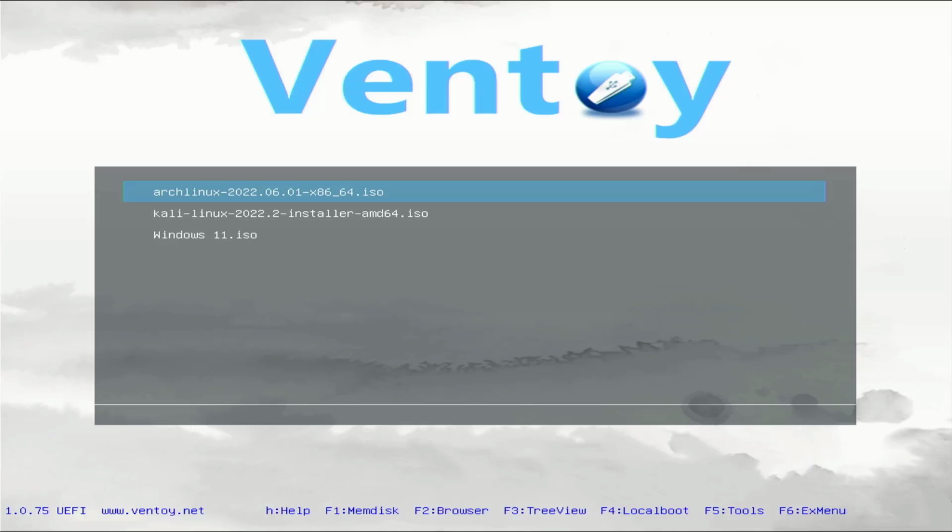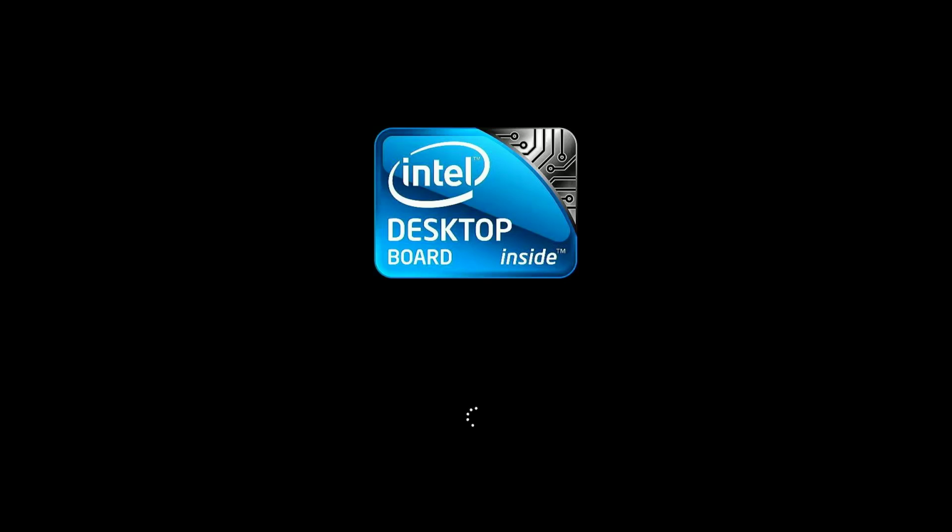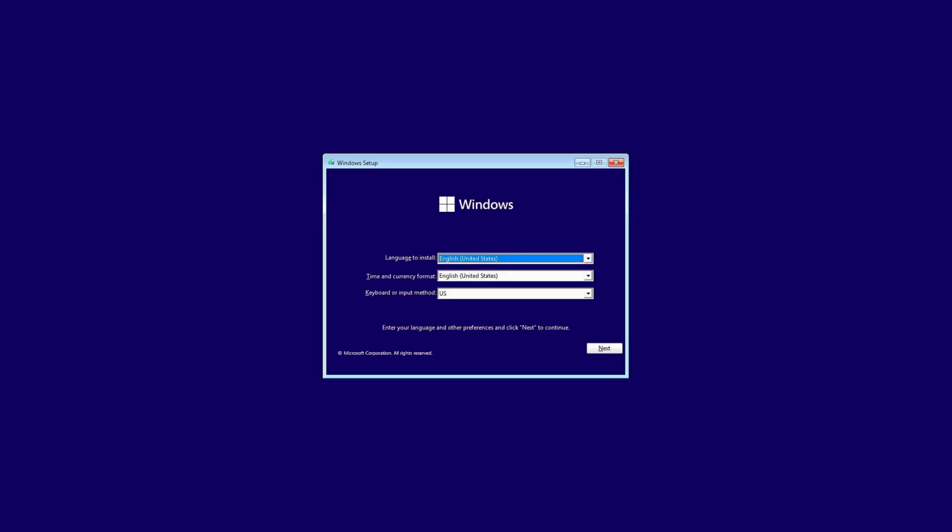Now here you can see the Ventoy menu. And here you have to select your operating system. It could be anything. In my case, it is Windows 11. So select Windows 11 here. Now here you can see Windows 11 installation is starting.